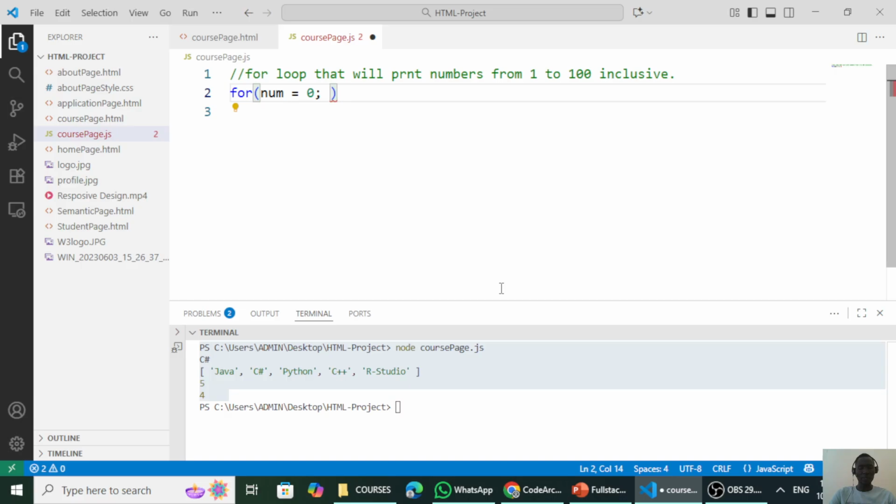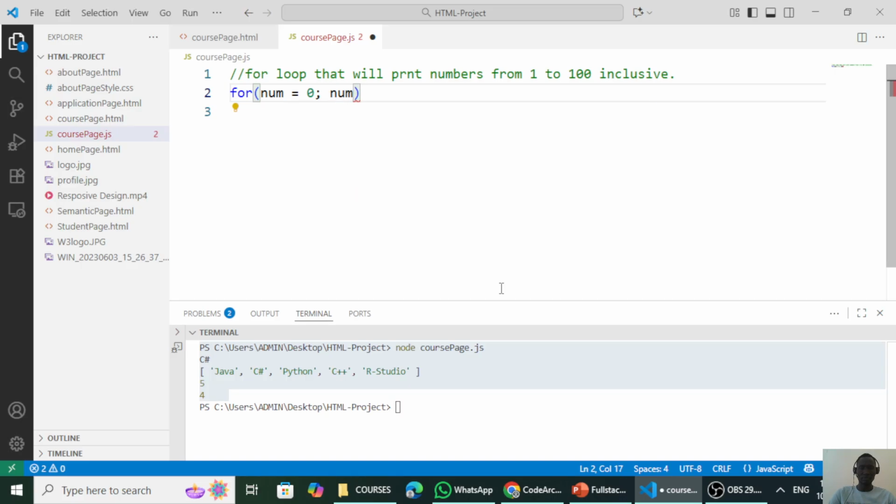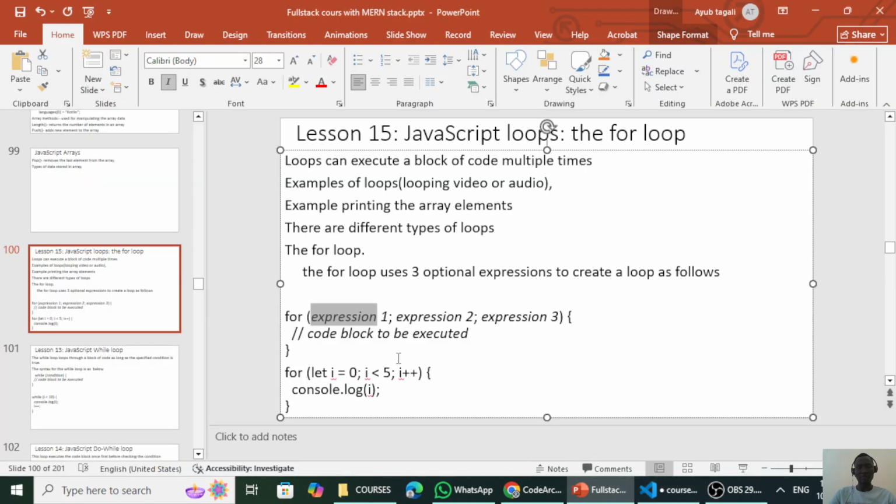And then we are going to say num less than or equals to 100. Here let us start from 1 because we want to print the numbers from 1 to 100 inclusive. So we are going to put a condition. The second statement is the condition, as you have seen. Expression 1 is what you have already written. Expression 2 is the condition that will keep this for loop running.